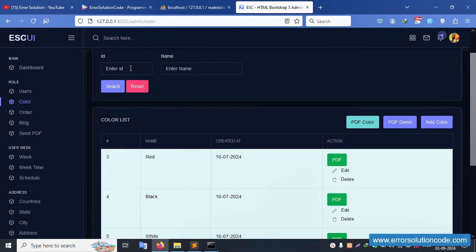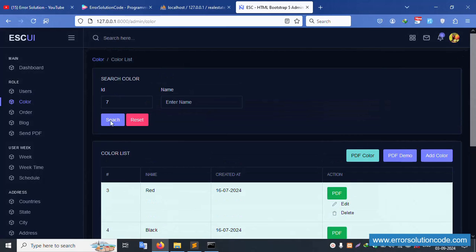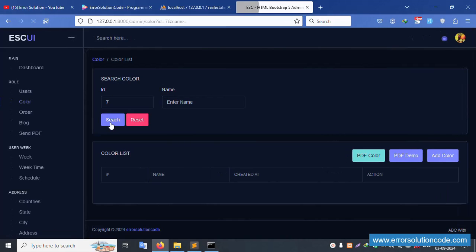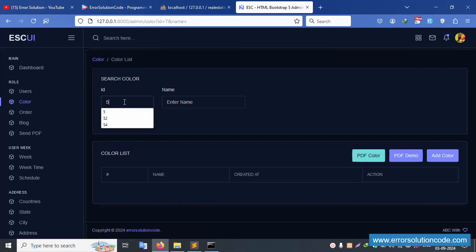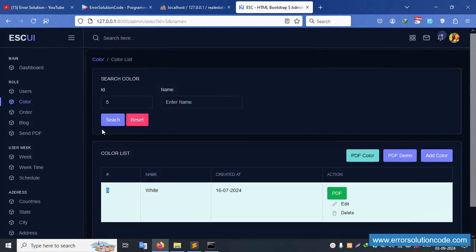Let's id 3, 4, 5, 6 available. Let's 7 implement, let's 7 and this is not available, and search and record is not found. Good working, record is not available. Let's 5 number implement and search. Successfully this 5 number is available. Let's 6 number implement and search. Successfully this 6 number is available. Good working. Let's reset again.